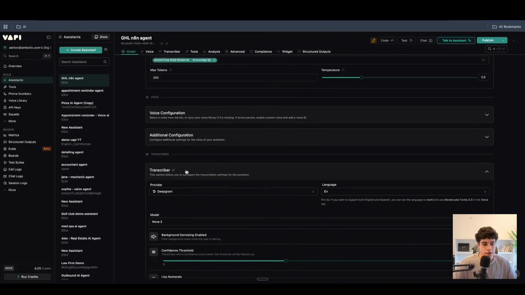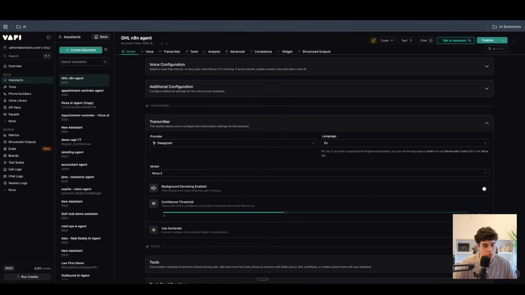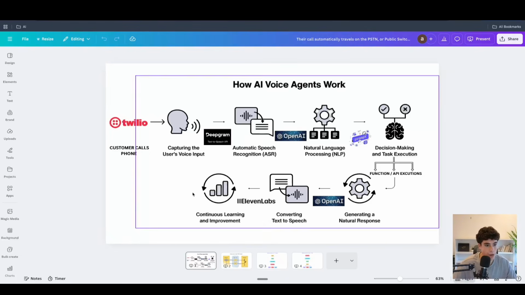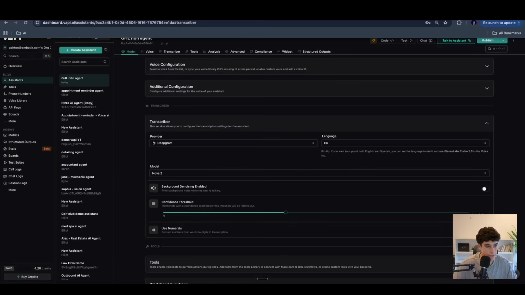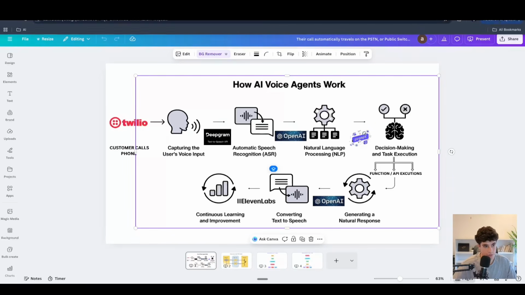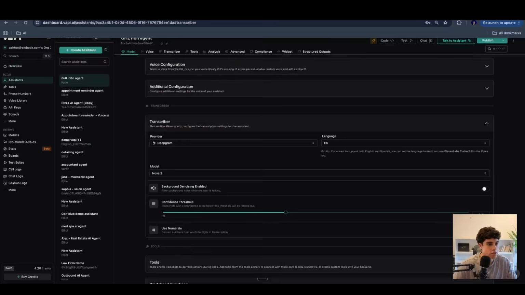Then we have the transcriber. So again, Vapi is a little bit similar to Retell. If you've used Retell, they actually already have their own inbuilt transcription model and they provide an upmark of it, right? But Vapi has Deepgram right here. Again, this is just this first part right here, which is doing the ASR and capturing the user's input and doing text to speech, right? So that's essentially how it's breaking down.